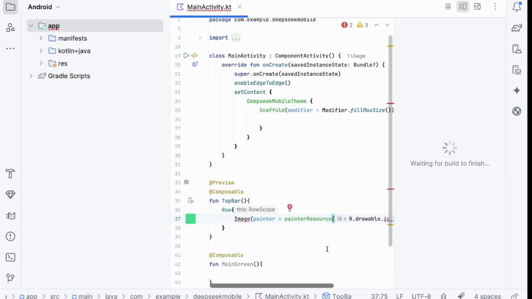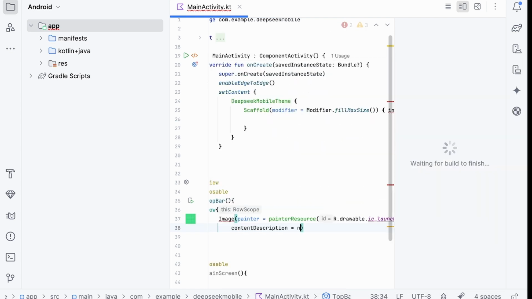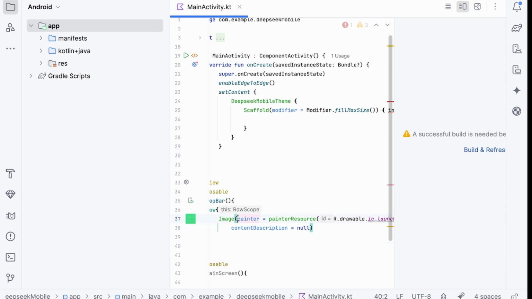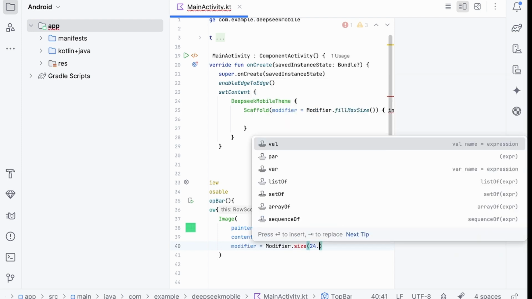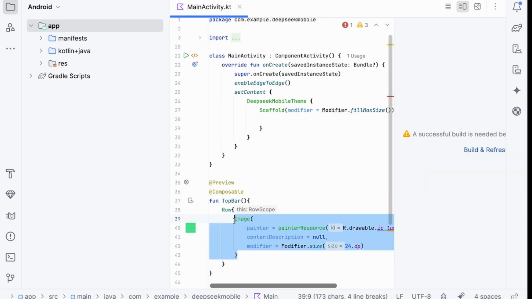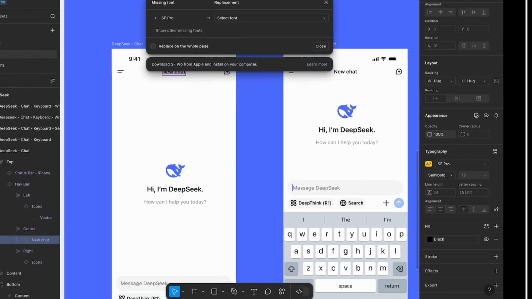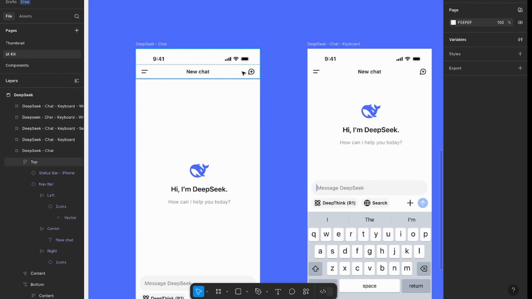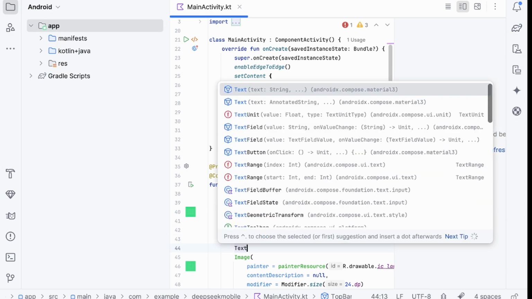For every image we just need to add a content description, null. Fine. We can also add a modifier to set the size of the image. Just import everything, size, density pixels as dp. Here you can see 2 images, and in the center there's a text box. The text box contains New Chat.